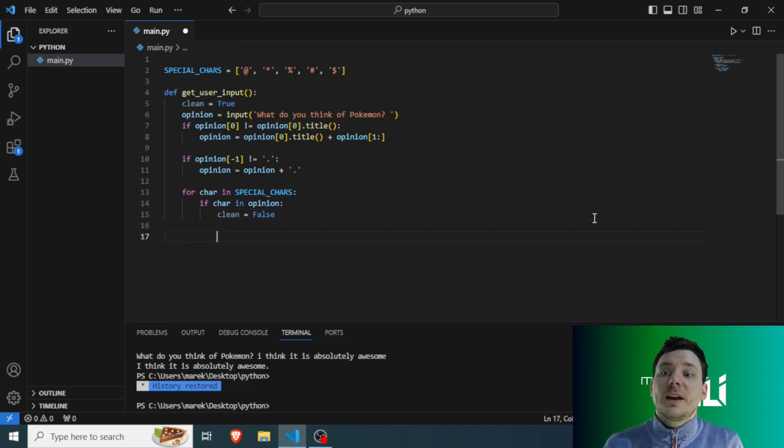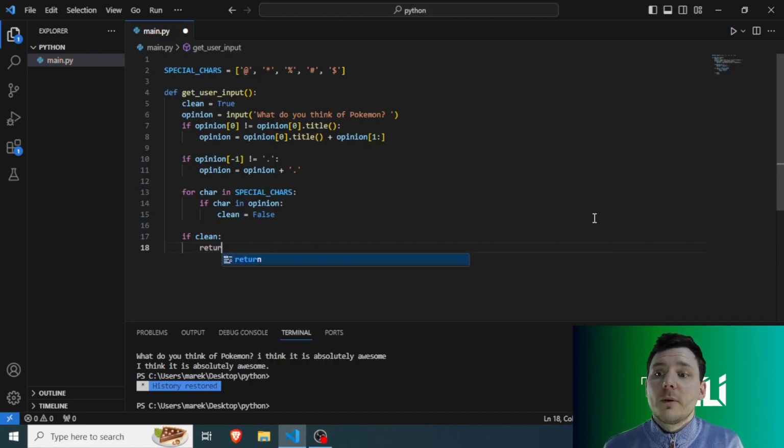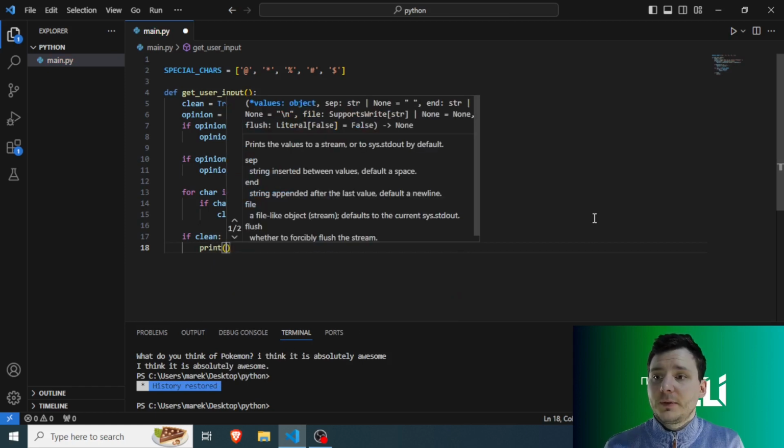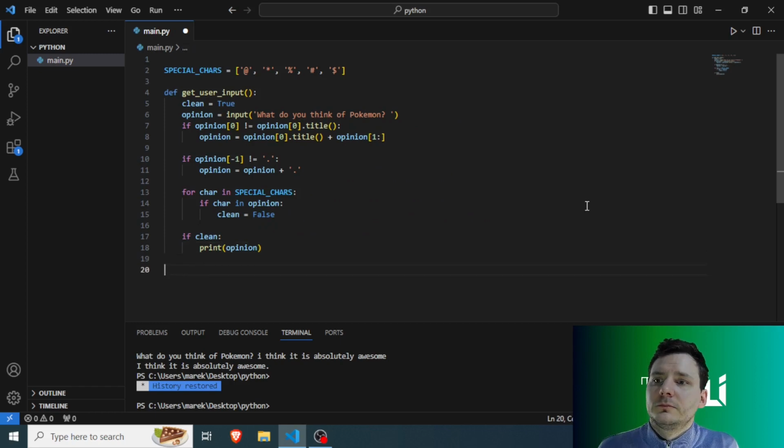Okay. And lastly, we want to check if that variable of opinion is completely clean of all these special characters, it's capitalized, and it's finished with a full stop. If it is, that means if clean, then we want to just return, or we want to print that opinion, just like that. But there's one more small thing that's missing in this script.